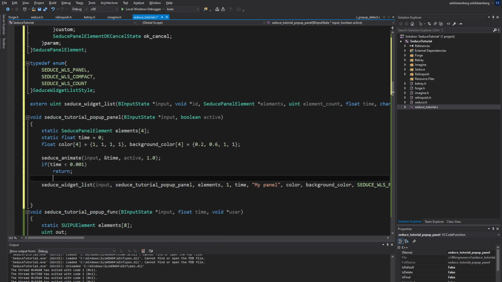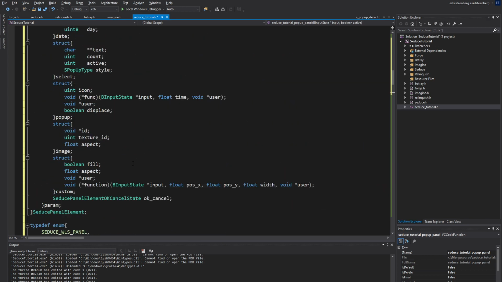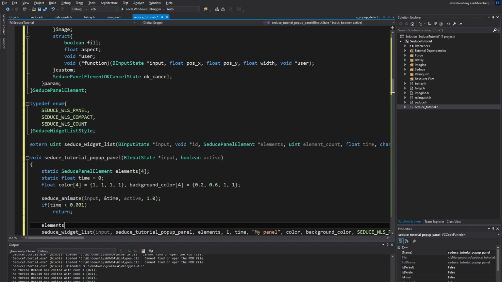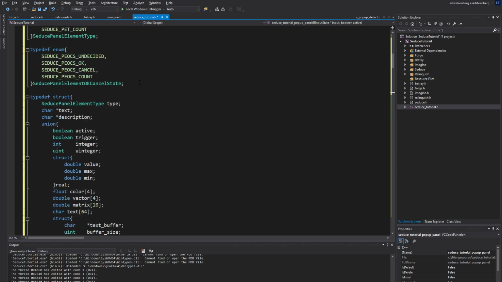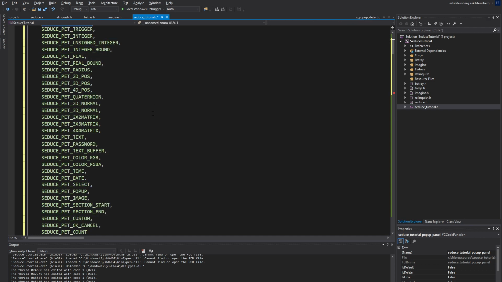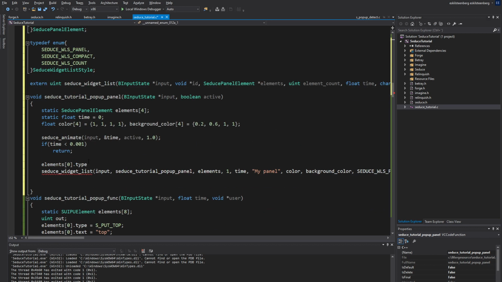There we go. Okay, so now I need to describe this panel, and I do that by filling out these elements. I'm actually only going to do one for now. So elements and type. And there's a long enum of different kinds of things you might want to have. So let's do a Boolean just because it's the simplest thing, like so.